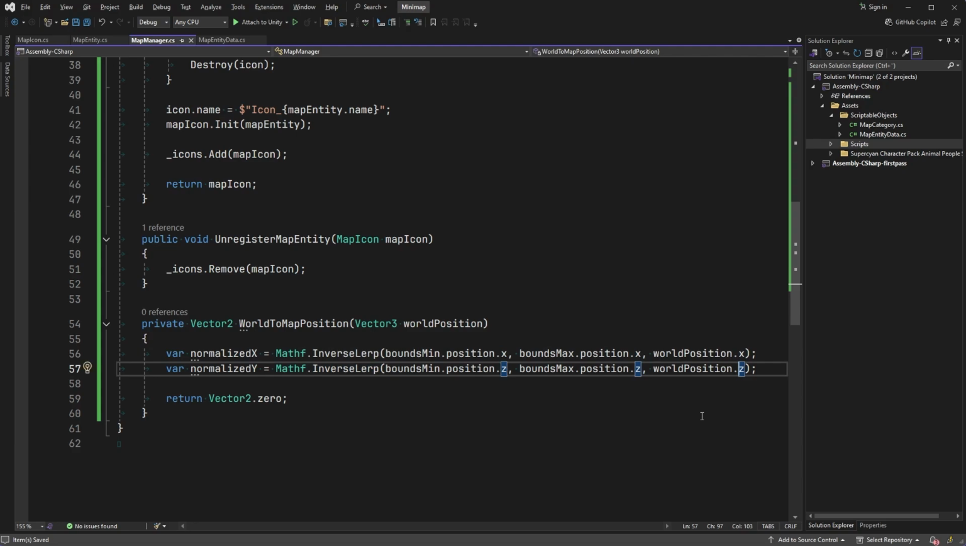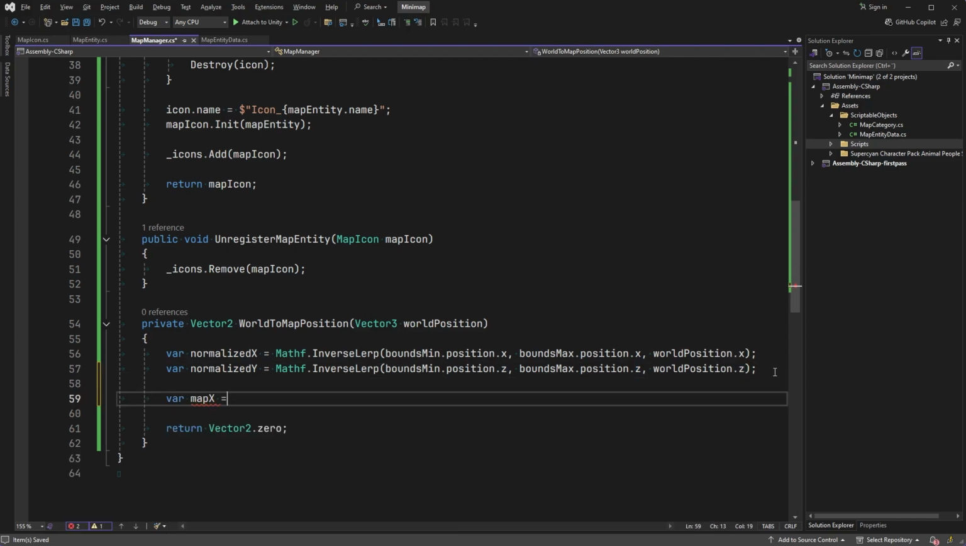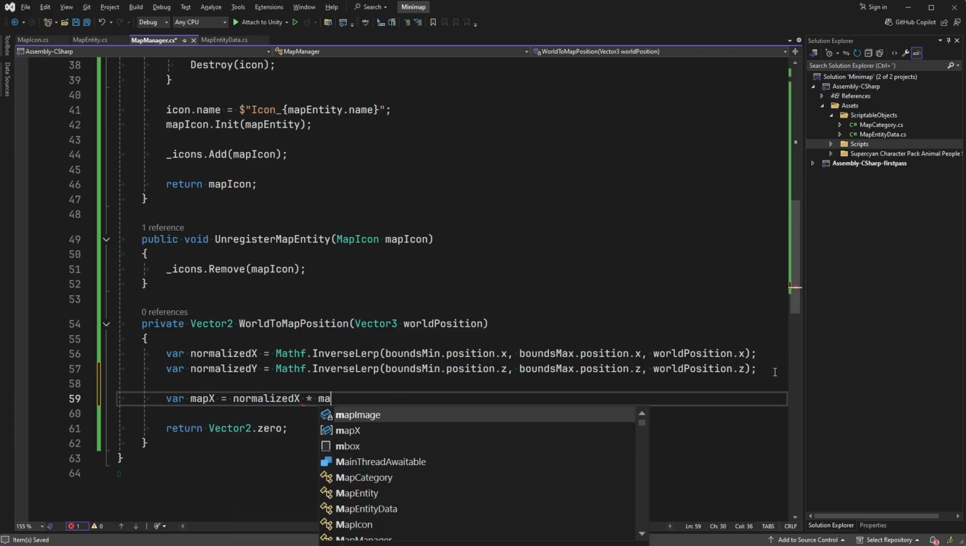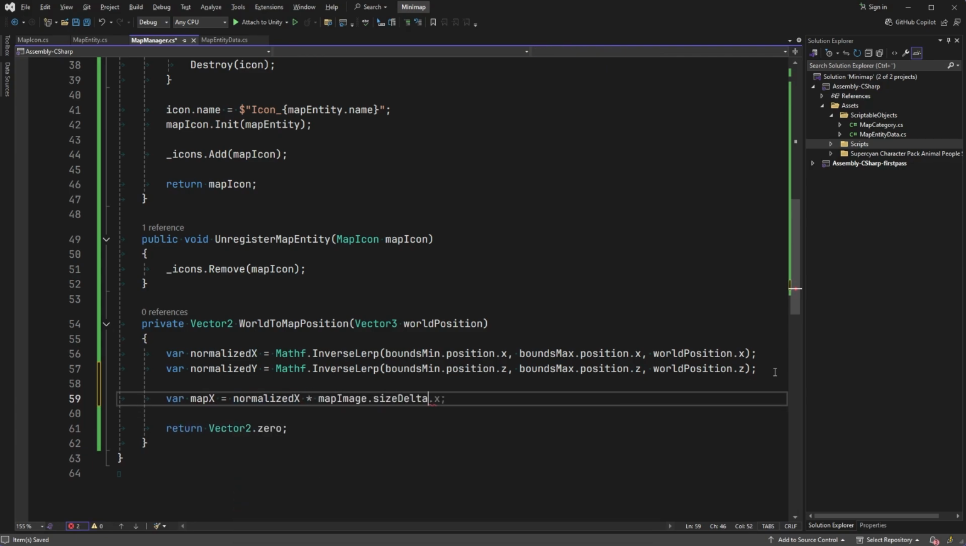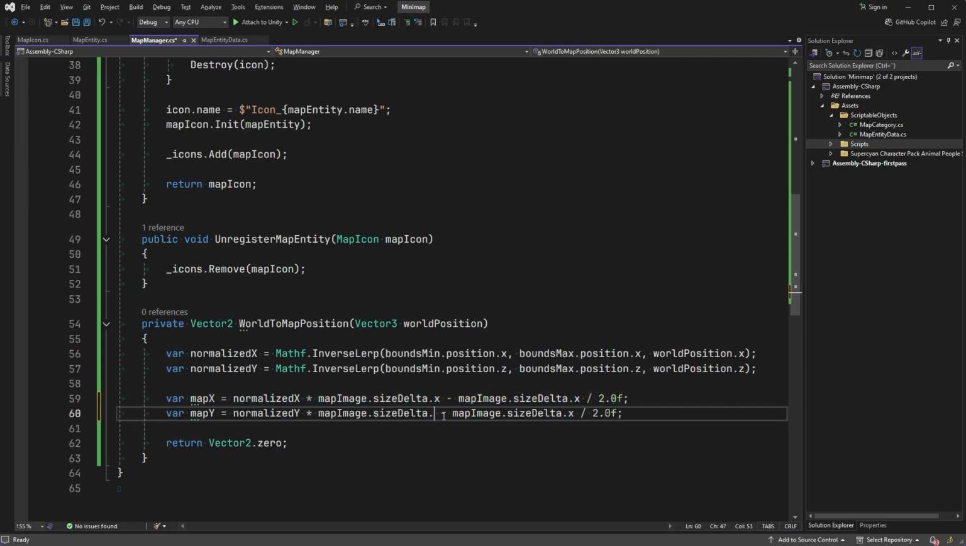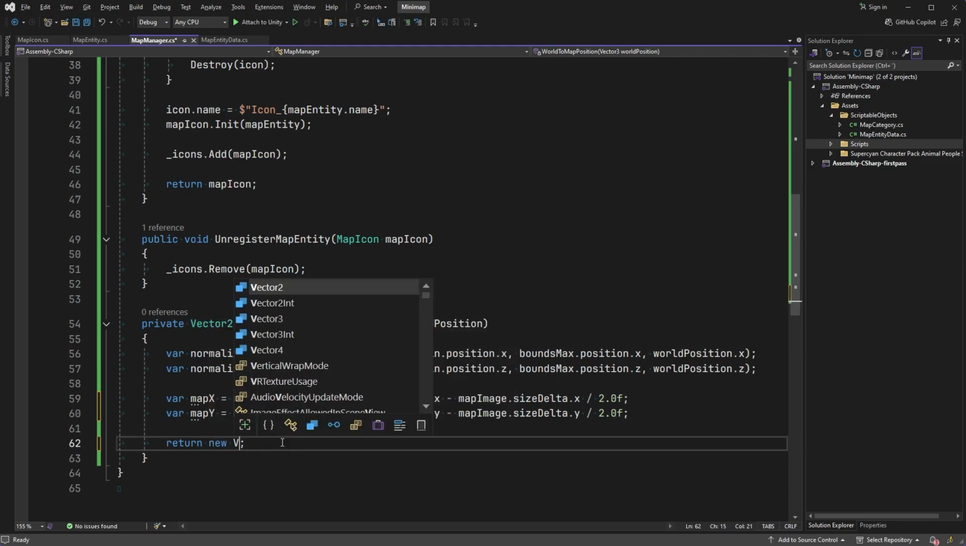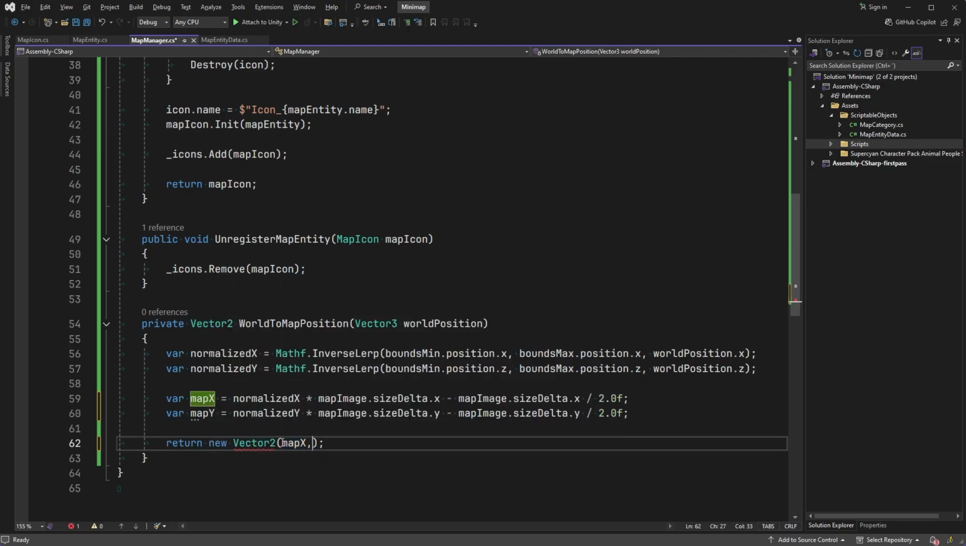Next, we need to convert these normalized values into the actual pixel position on the map. Starting with x. We do this by multiplying the x value by the width of the map, mapImage.sizeDelta.x. Then, we subtract half the map's width, mapImage.sizeDelta.x, divided by 2. This aligns the map center with the world 0 point. Copy and paste this for the y-axis, but change x to y here, here, here, and here. Next, instead of returning Vector2.zero, we are going to return new Vector2 with mapX on the x-axis and mapY on the y-axis.